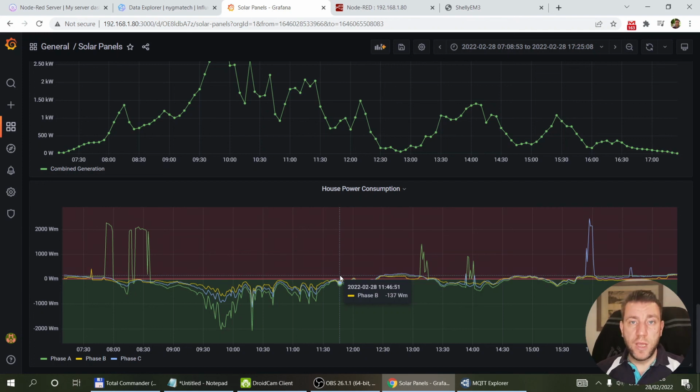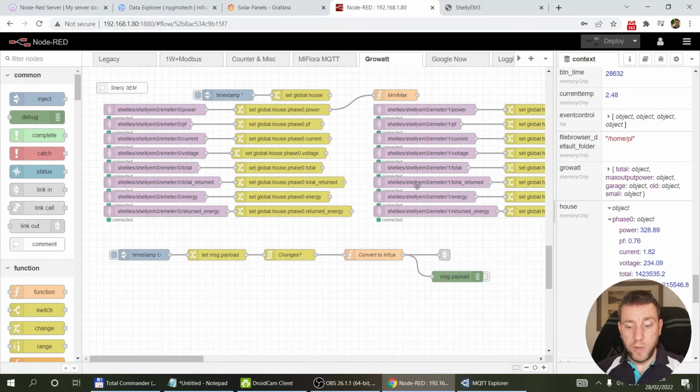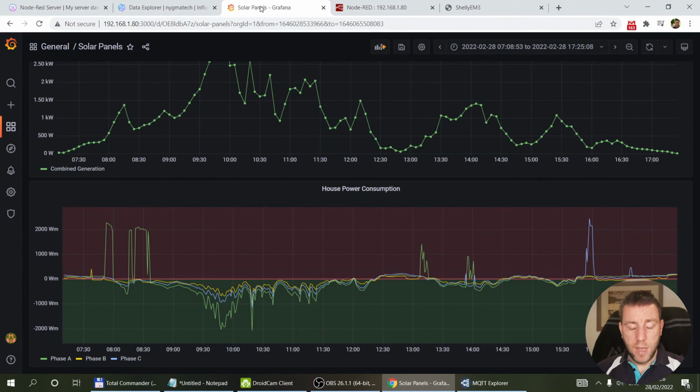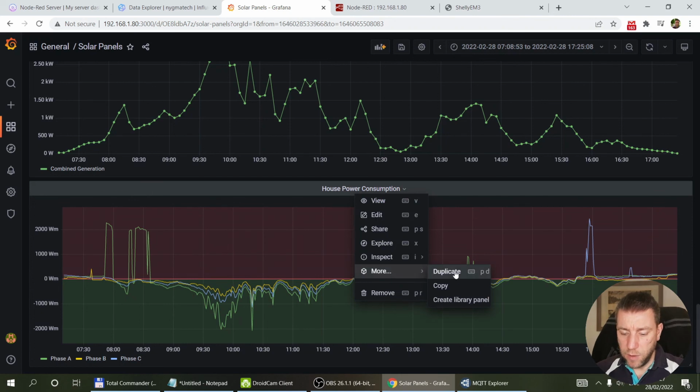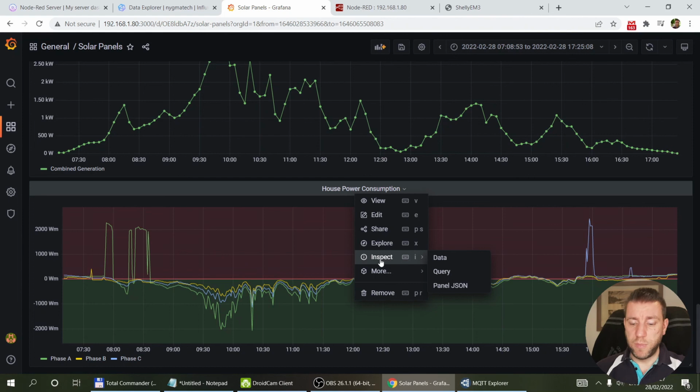So I think that will be all for today. If you are interested in this flow, I'm going to publish the Node-RED flow for it, and I think I can somehow export the Grafana settings in JSON as well. I don't know if I can do this with a single panel, but maybe, oh yeah, maybe I can do share or something. I would need to investigate. I haven't done it before. But panel JSON. So yeah, I can just save the panel JSON and upload it.